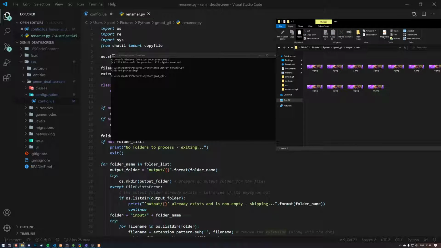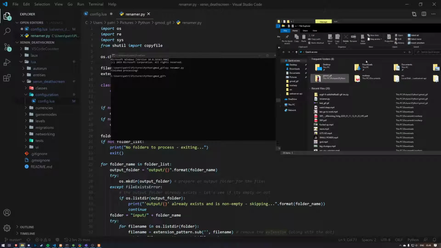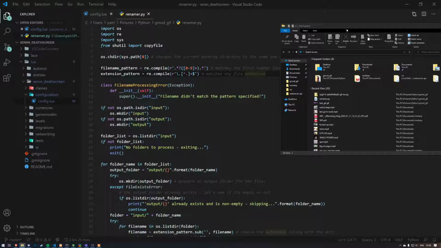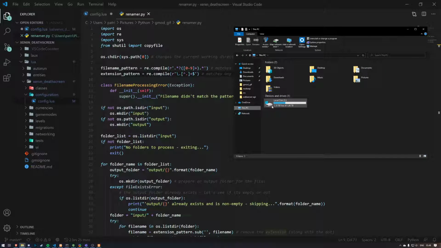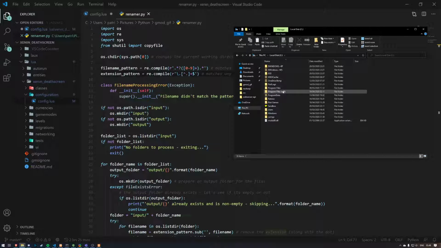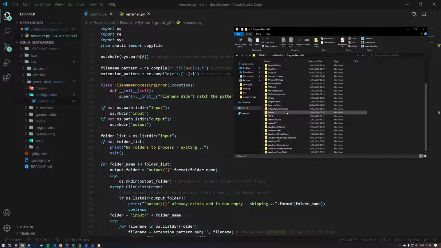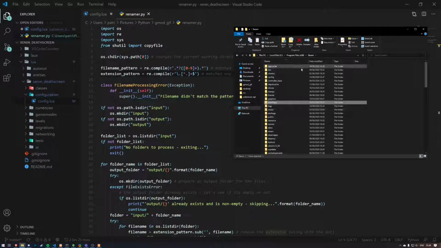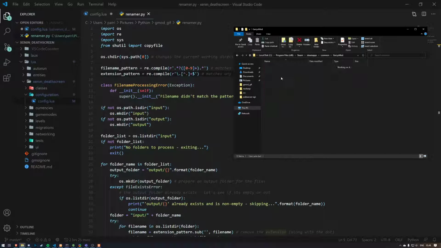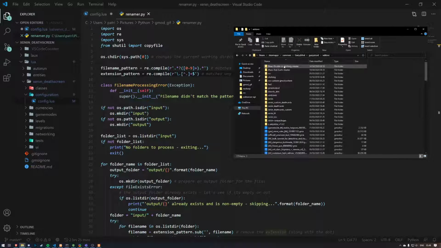Well, you don't need to copy it now. I'm just gonna open a new one to show. Close this. Okay, so the next step is you find your Garry's Mod folder, which is in Program Files, Steam, steamapps, common, Garry's Mod, addons.